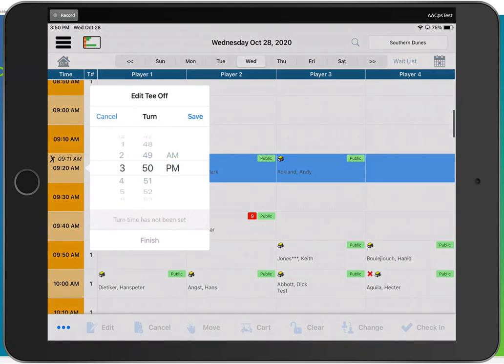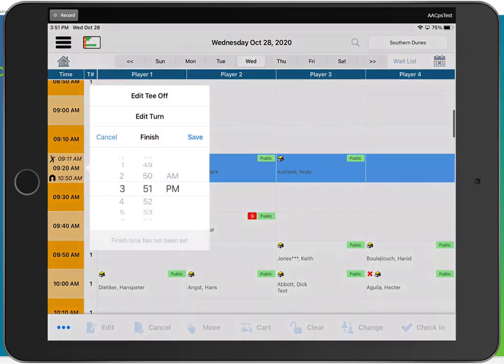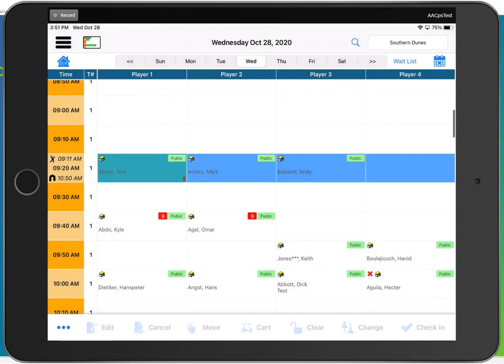If we hold down again, we're going to move over to our turn time. Notice it says turn under edit tee off time. As you progress from tee off to turn to finish, you'll be able to edit the previous ones if you need to. I'm going to say he turned at 10:50, hit save, so we can see what that looks like on the tee sheet. Now we have a turn time and what time he turned. And lastly, his finish time. Let's say he finished at 12:50. We got a check mark. Three hours and 40 minutes it took him to play his 18-hole round. That's what that represents there.